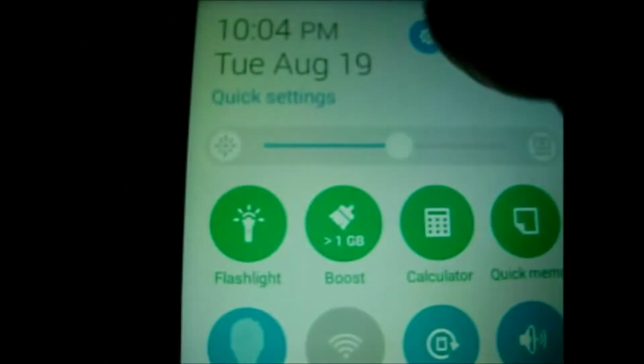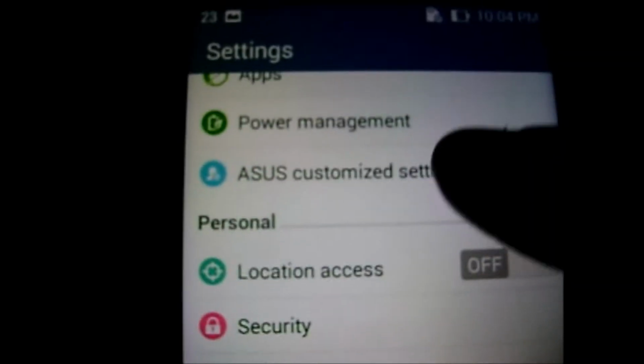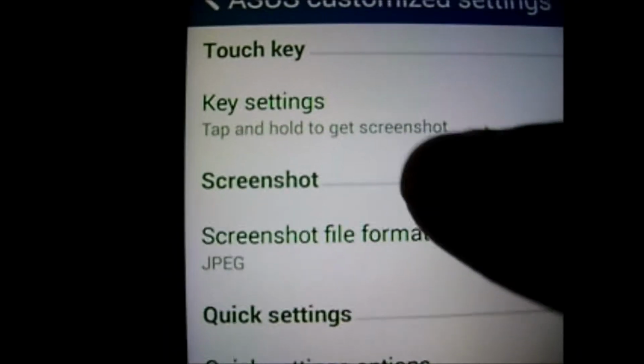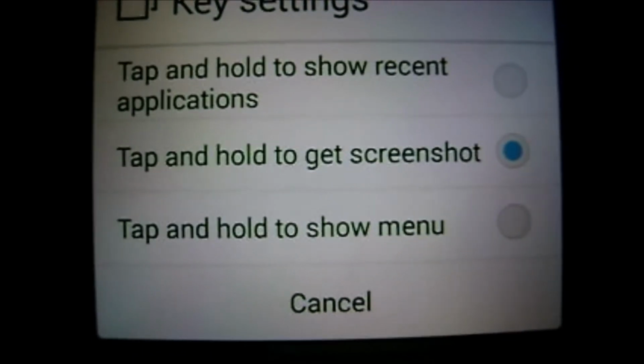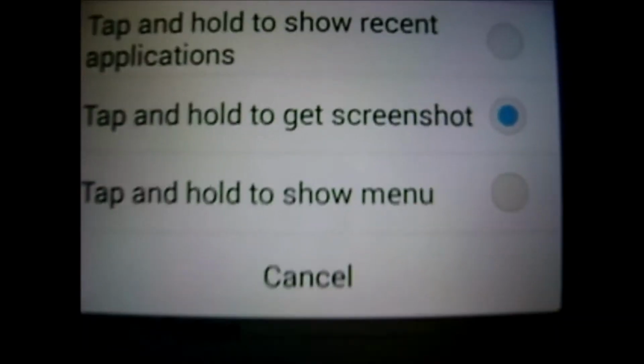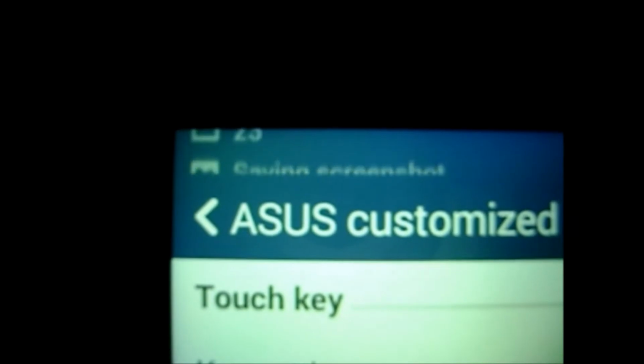First go to settings, then go to Asus customize settings, then key settings, then select the middle option, that is tap and hold to get screenshots. That's it. Press the back button and this will enable us to take the screenshots from the extreme right bottom button. Just place your finger for a few seconds. That's it. You see, it is saving the screenshot.